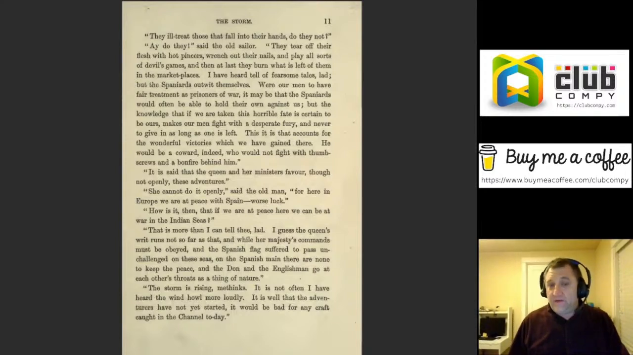It is said that the Queen and her ministers favor, though not openly, these adventures." "She cannot do it openly," said the old man, "for here in Europe we are at peace with Spain, worse luck." "How is it, then, that if we are at peace here, we can be at war in the Indian seas?" "That is more than I can tell thee, lad."